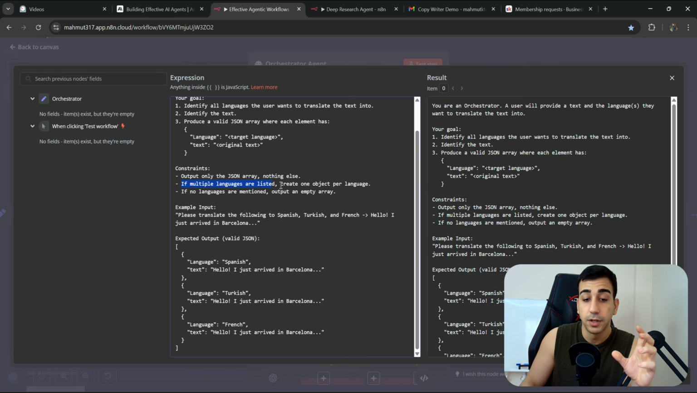If multiple languages are listed, create 1 object per language. If no languages are mentioned, output an empty array. All right. So our expected output is going to be something like this, where we got the text, right? The text will always be the same. And the languages that the user wants a particular text to be translated into.